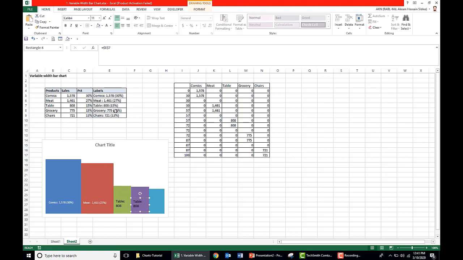For the grocery, this is E8. Copy it, paste outside, place it here and change it to E9. Now select all the rectangles, take font color as white and font size as 9. So this is also 9. So here this is our custom data label, and we can write a title: product sales contribution.